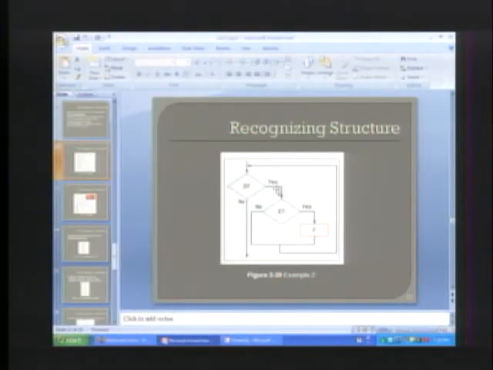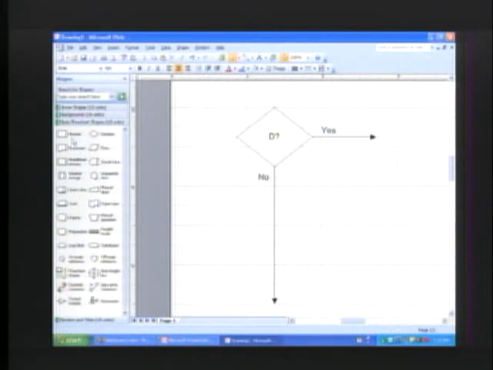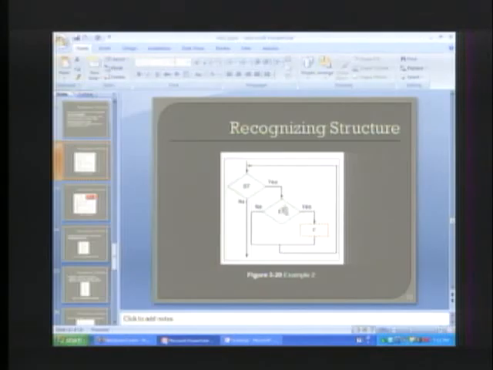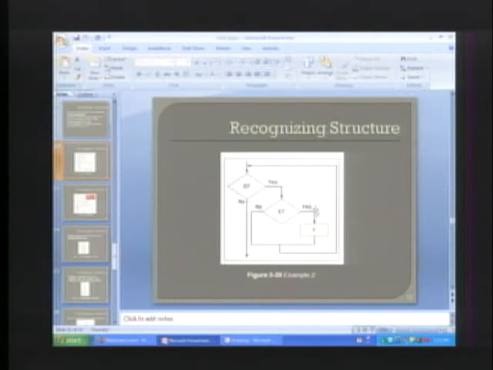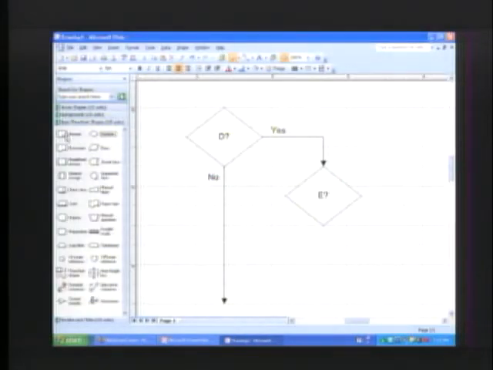Back to the diagram. So, if the answer is yes, I have another decision structure here. So I want this connector to go here, and this is the E question. So E, and then there's a yes or a no on that one. So I put a process over here. That box is way too big, so I'm going to knock it down to size a little bit. Put it here. Put an F there. Draw the lines between the two.